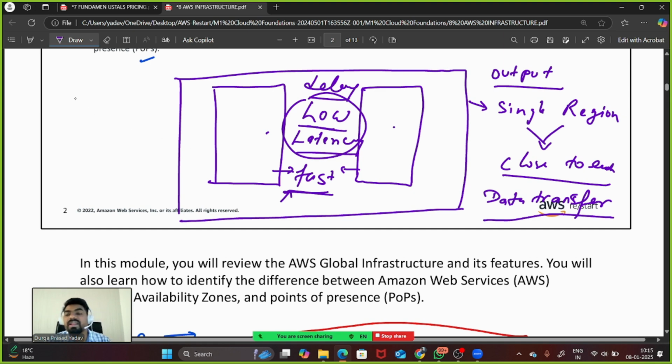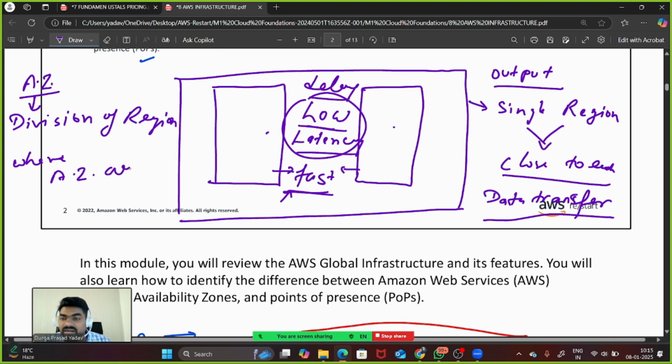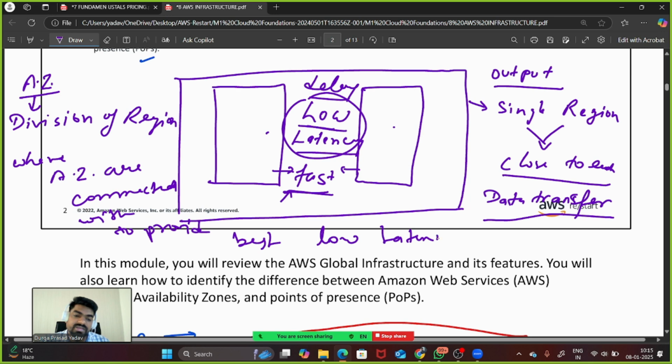So whenever we ask what an availability zone is, it is the division of a region where availability zones are connected with each other to provide the best low latency.